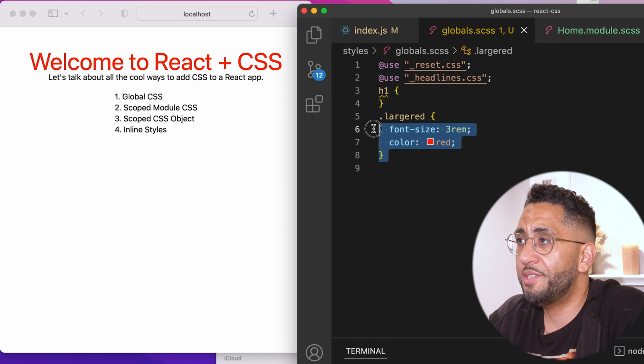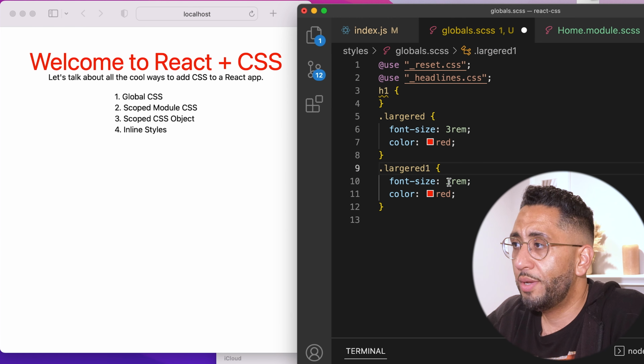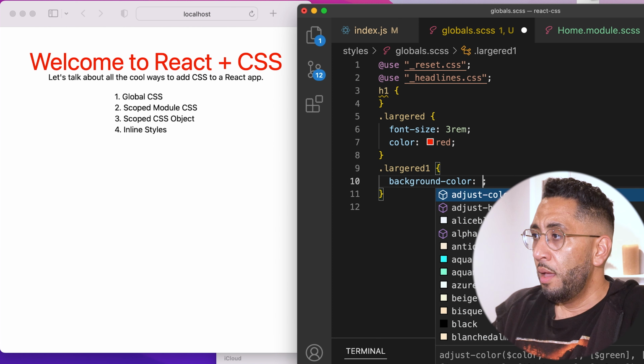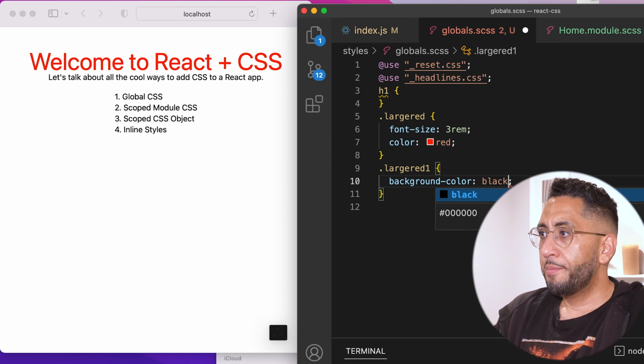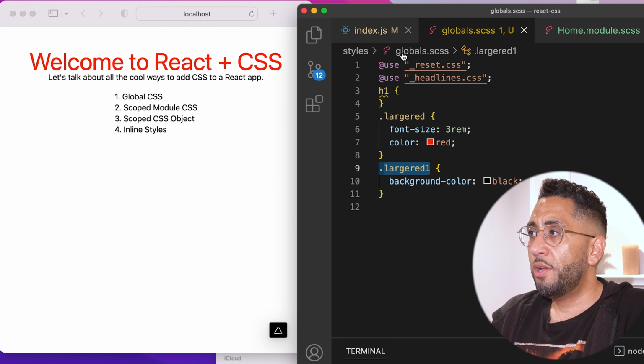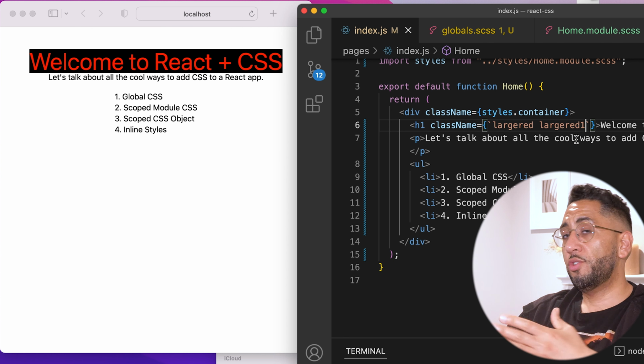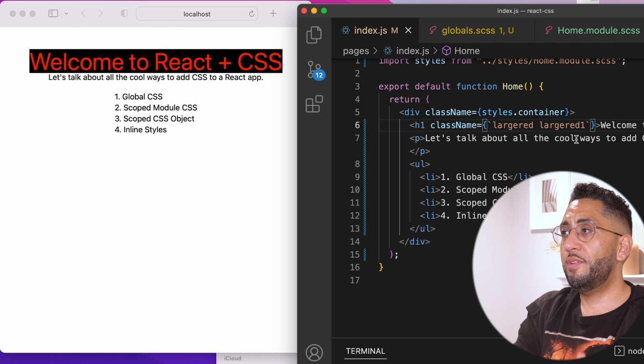You could add multiple classes. So let's say we had another one. We change the large red one to background color black. And now we want to add this class right on here. We just go ahead and continue adding it right there, and it keeps going. So you just have to make sure you use the backtick, as you saw the error previously, and you're good.